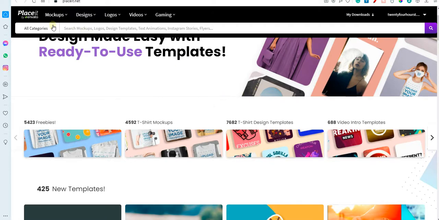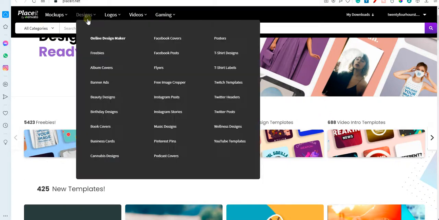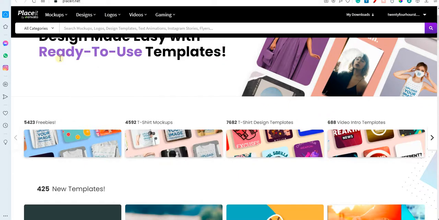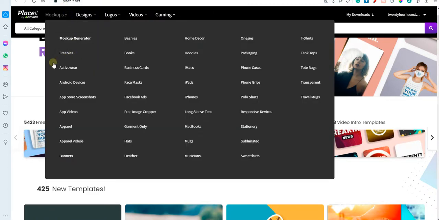So if you don't know Placeit yet, Placeit is a very nice online platform where you can design logos, album covers, birthday designs, flyers, YouTube intros, videos, Instagram posters, everything you can imagine. Placeit is not free, it's a paid version, and it's almost $15 per month, or you can pay almost $80 or $90 per year. But Placeit also has a lot of freebies, which we are going to use in this video.